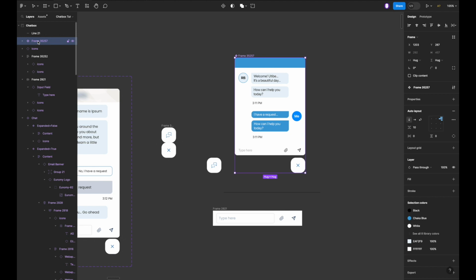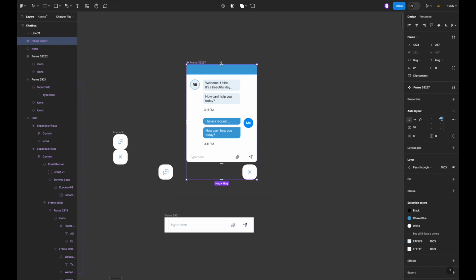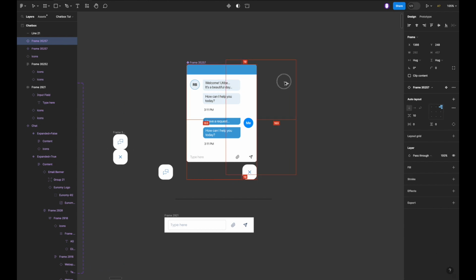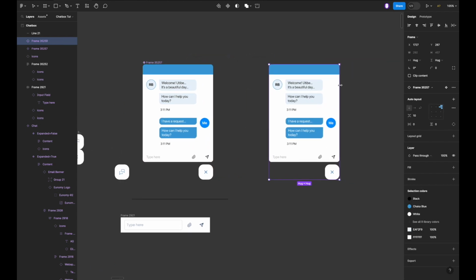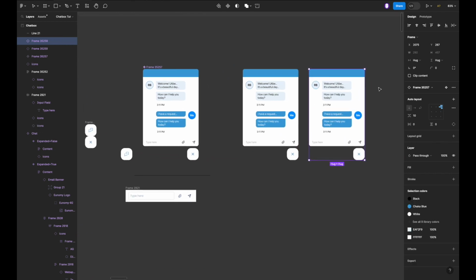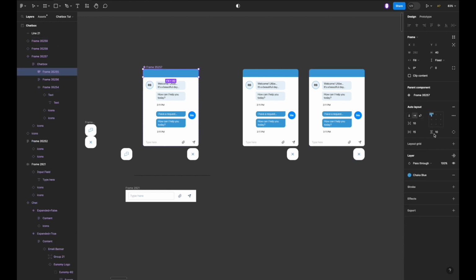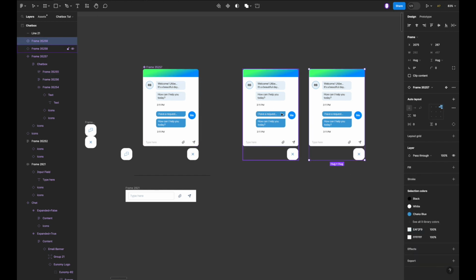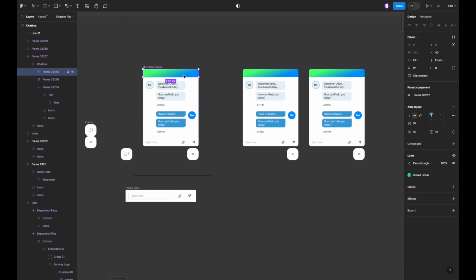The reason we create components is so that we can make multiple copies of things. We can put them in different places, and then we don't have to do the same thing over and over again. For example, if I wanted to change this color here to this gradient, I wouldn't have to change it for these individually. You can see that as we did that here, they all updated.